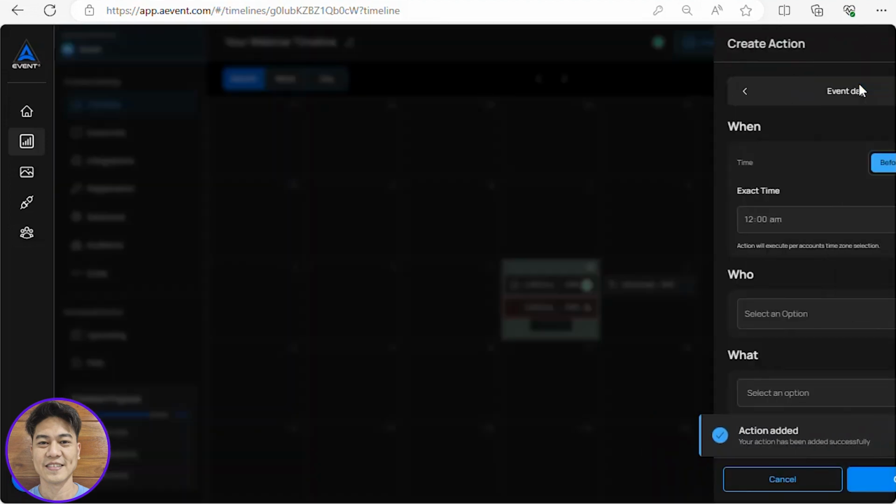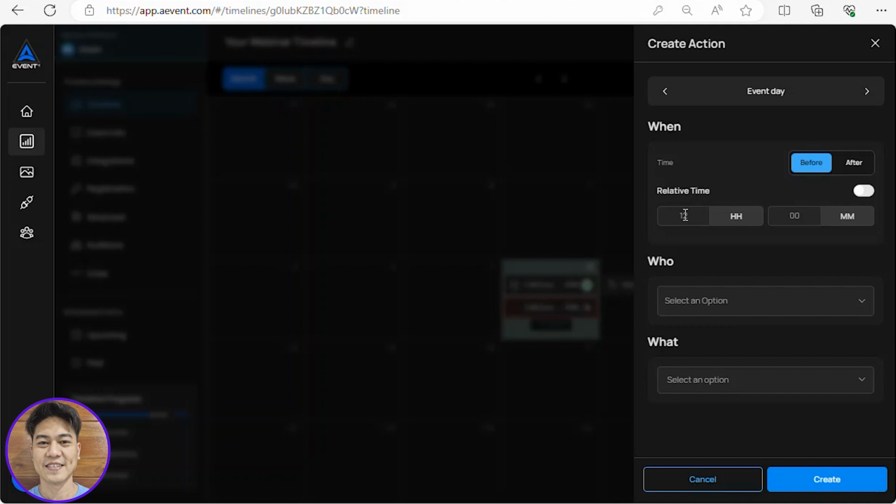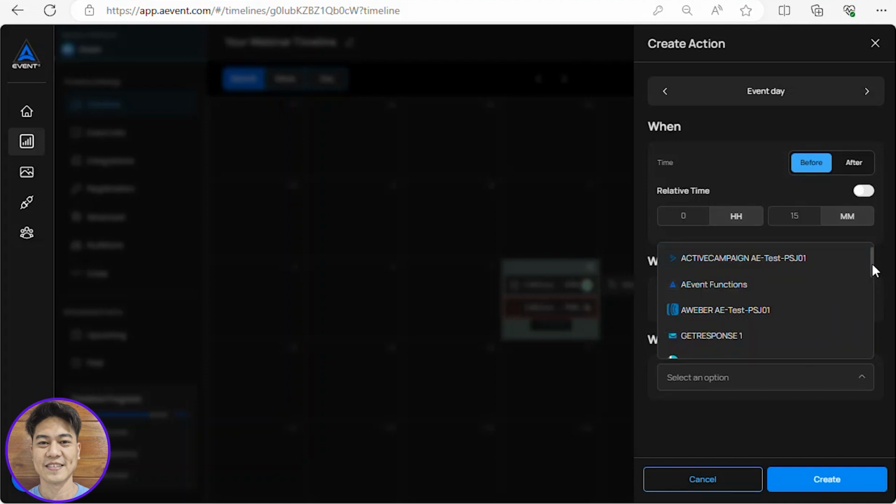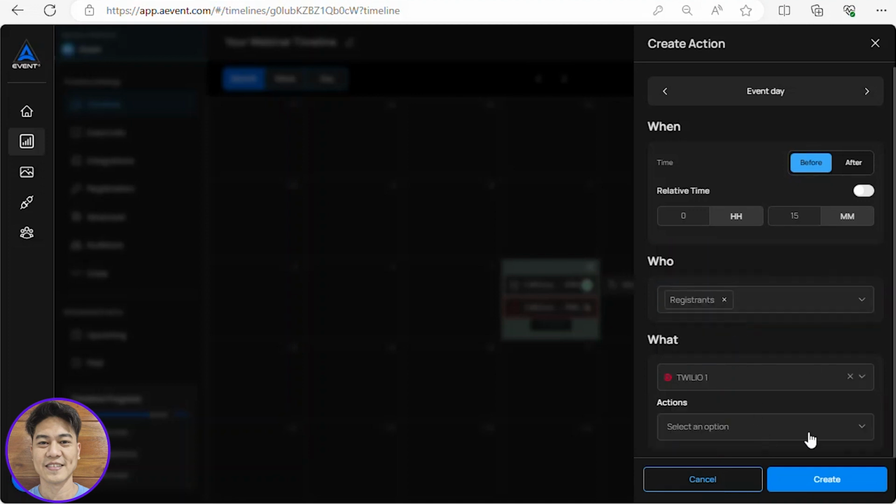This time, let's create the action to send SMS. Click on Create Action again. Again, let's set this to 15 minutes before the webinar starts. Let's target registrants again. Let's look for Twilio. Select Send SMS. Enter your text message.